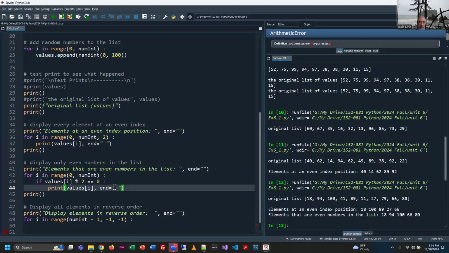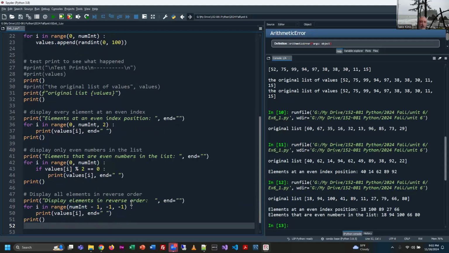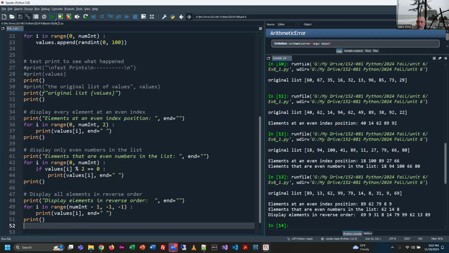Okay. So now we're just printing them backwards. You know what? We can use the same print statement. We don't need to do an if or anything like that. We just put it in there. We're just going backwards. That's all. And then we want to come out and just do a regular print statement to move to the next line. All right, let's try it. See if it works. There's the run. All right, original list: 89, 13, 62, and so on, 69. Yep, looks good. There's the reversed list.